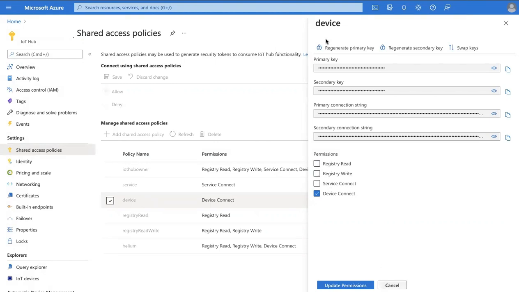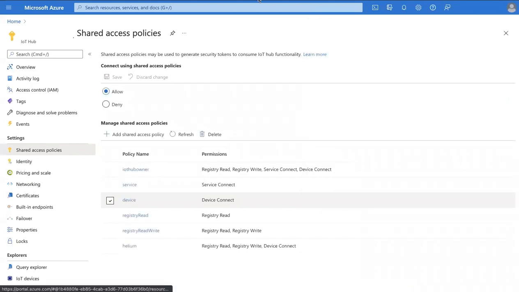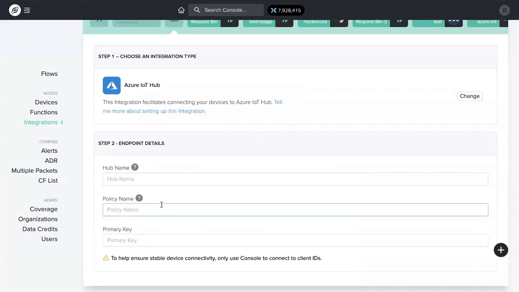I'm gonna cancel that just because this is already set up a certain way. So make sure you have those selected. You'll just enter the hub name, the policy name, the primary key, and then add that integration. So it's really important.